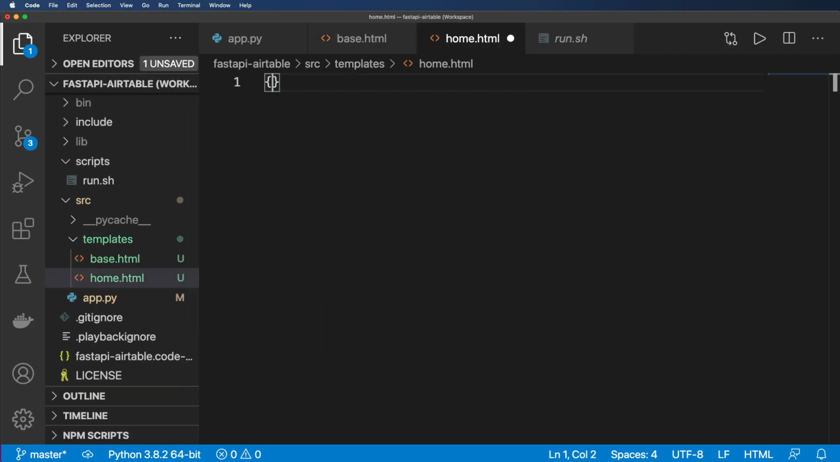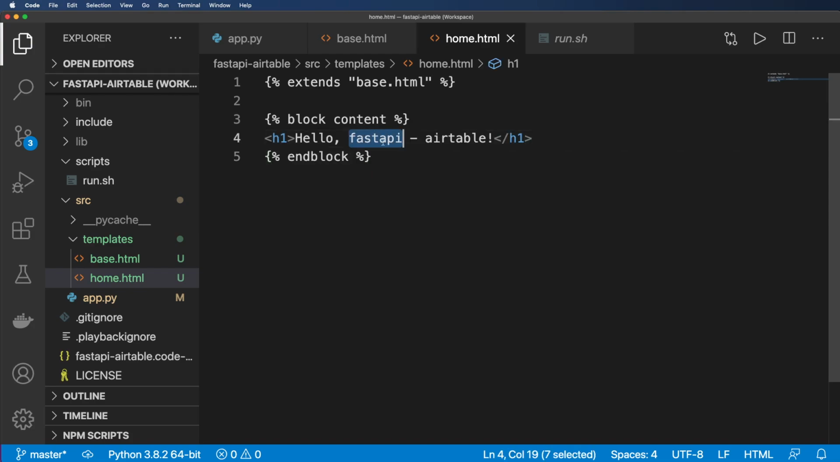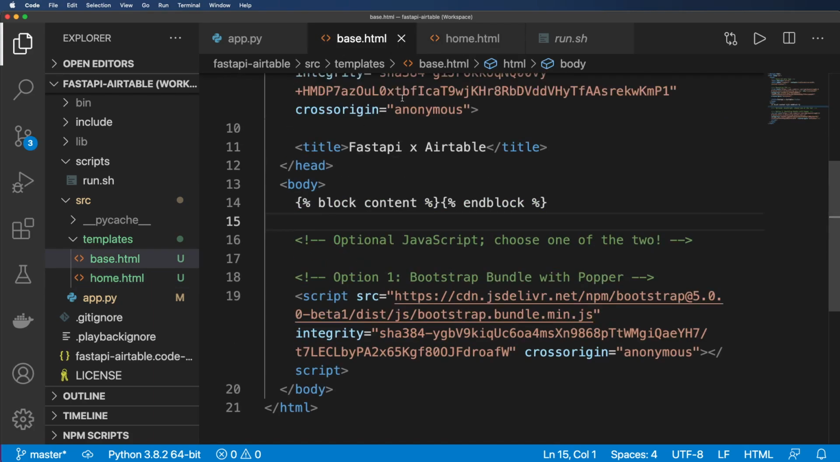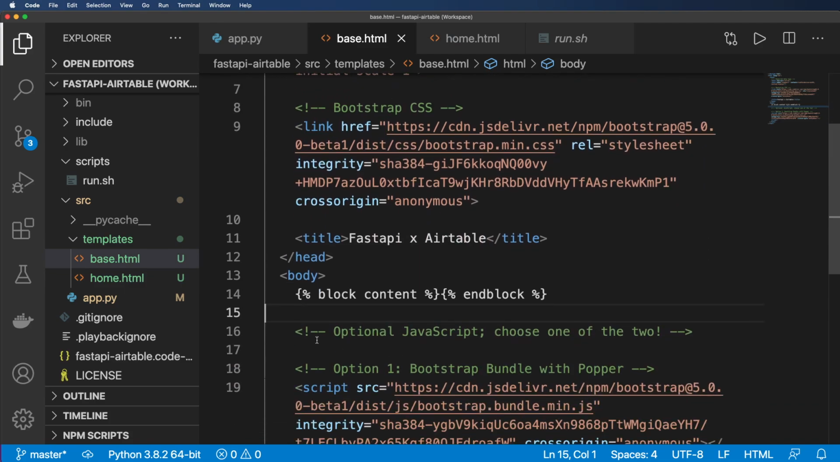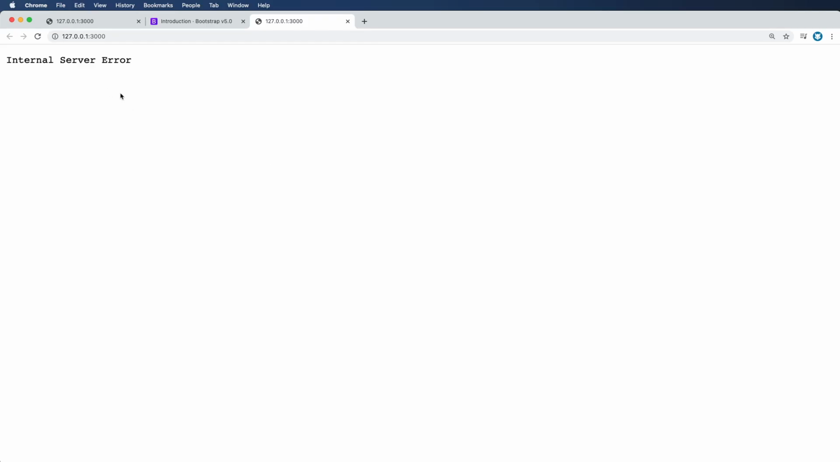And in this case, what I'm going to do is I'm going to do extends base.html. And then I'm going to go ahead and create that block again. So I'm recreating block content and end block again. And I'll paste in hello FastAPI Airtable. So what's happening is home.html is opening up base.html and then substituting this block here for whatever's in this content. That's it. Really simple. And when we refresh in here, we now see that it says hello FastAPI Airtable.